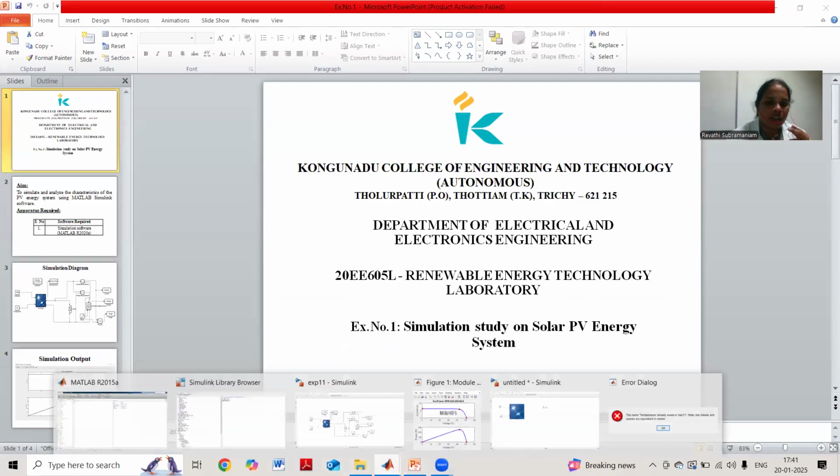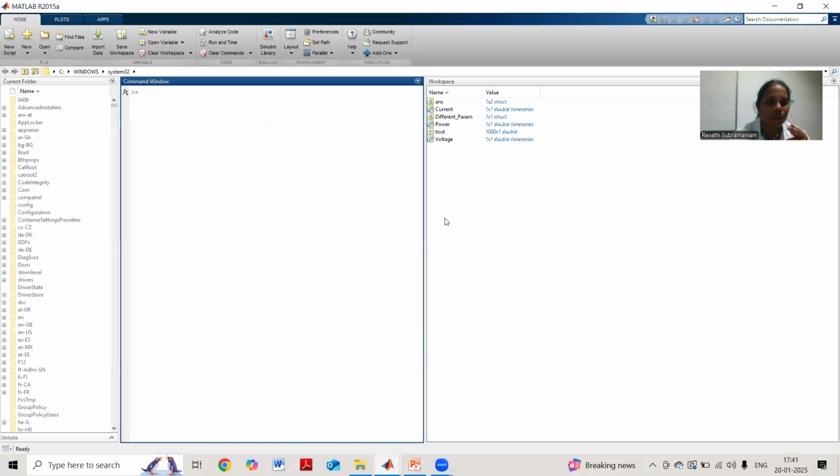So for entering into the MATLAB window, initially when you enter into the MATLAB window, this page will be open. Here the command window, current folder and the workspace will be available. So here in MATLAB we can do two types of programs. One is by writing the program like C++, we can write the code and we can run. That is by using the script window.